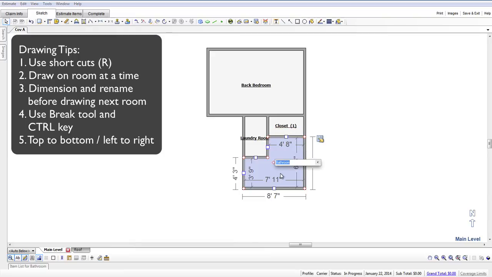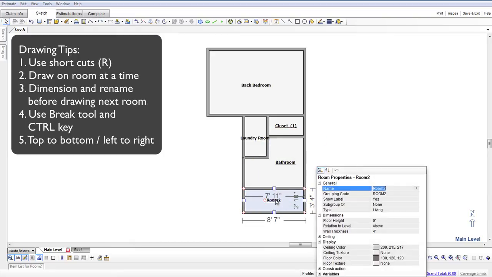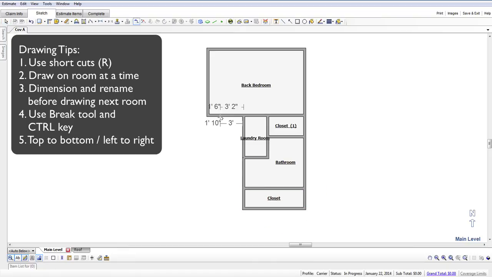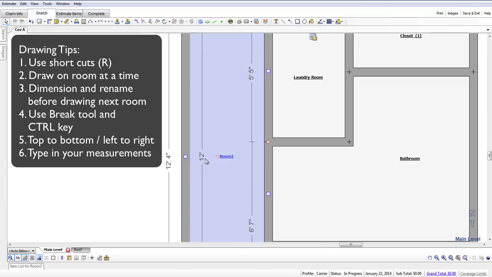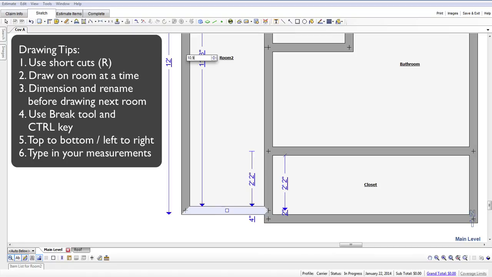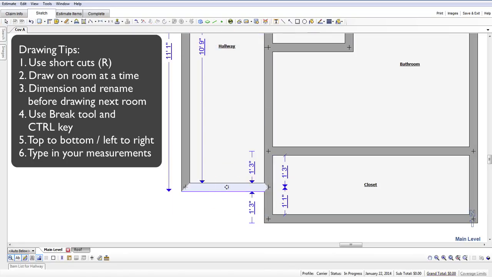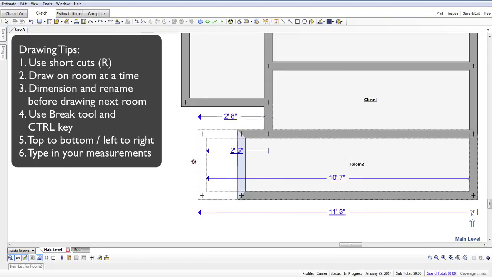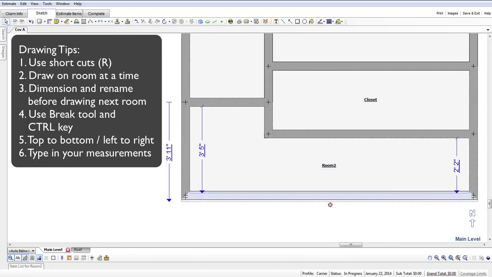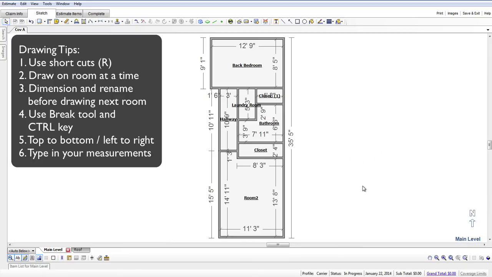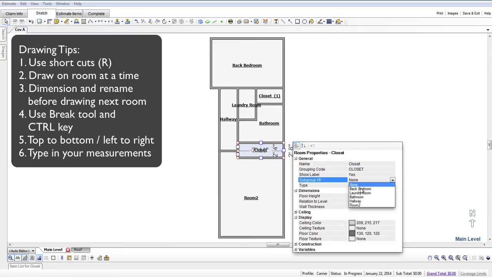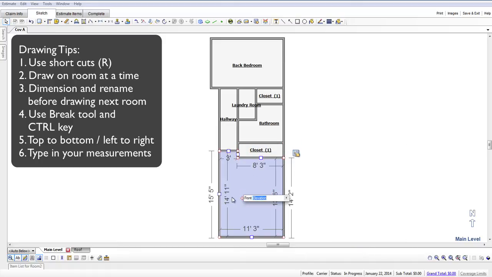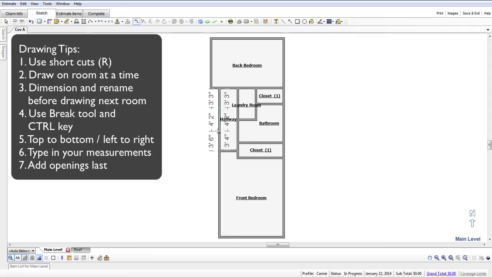Draw or add your rooms in a top to bottom or left to right fashion to avoid creating holes in the middle, because Xactimate won't allow you to do anything with those holes. When changing measurements or dimensions, always type in your measurements, but before that, when you click on the handle to activate the measurement, pull it in the direction you want the measurement to change. So then Xactimate will know what you want to do with what you've typed in. And lastly, add openings like doors, windows, and missing walls to your rooms after all the rooms have been drawn.